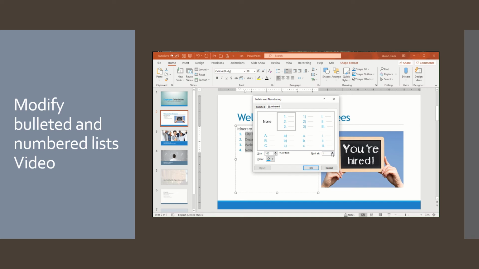I can start my numbering here at 1. Where you would use this is, let's say you have a numbered list on one slide and it continues on the next slide. There's a chance that PowerPoint will number the next slide starting again at number 1. But if I had 5 bullets on the first slide and I want the next one to start at 6, then I could change the starting number here.